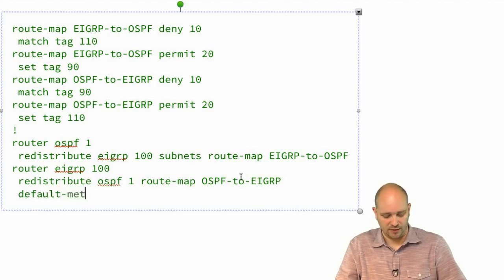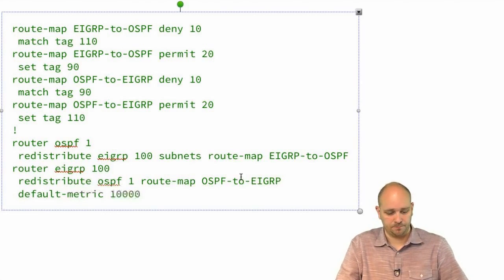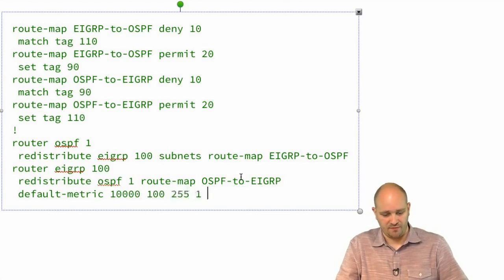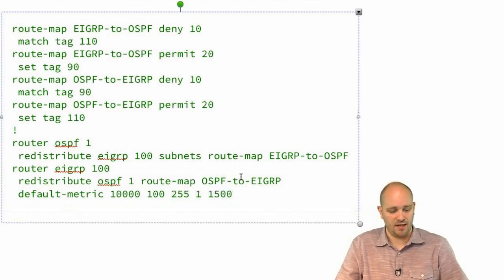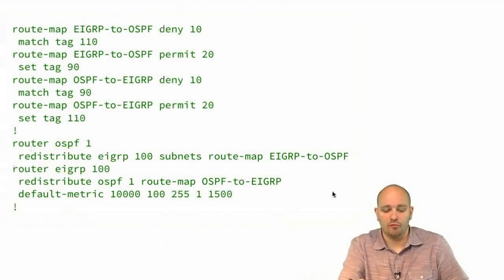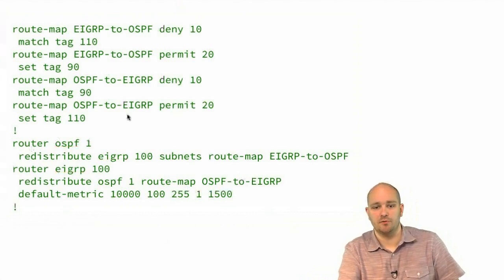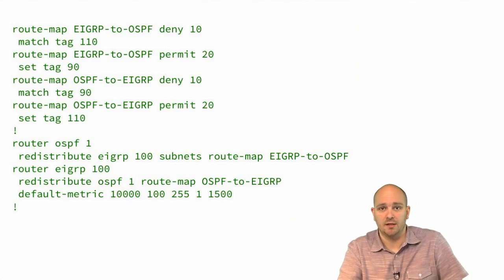Now keep in mind that for EIGRP we need to set some metrics, so we might as well use the default metric command. So default metric, delay 100 is fine, 255 1, and then 1500 for the MTU. So this is, for example, a good way of configuring this redistribution between these two routing domains to avoid the route loop from being created.